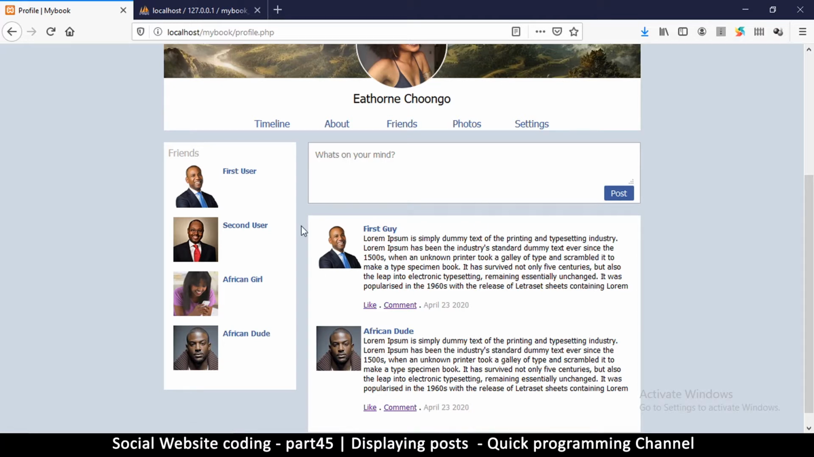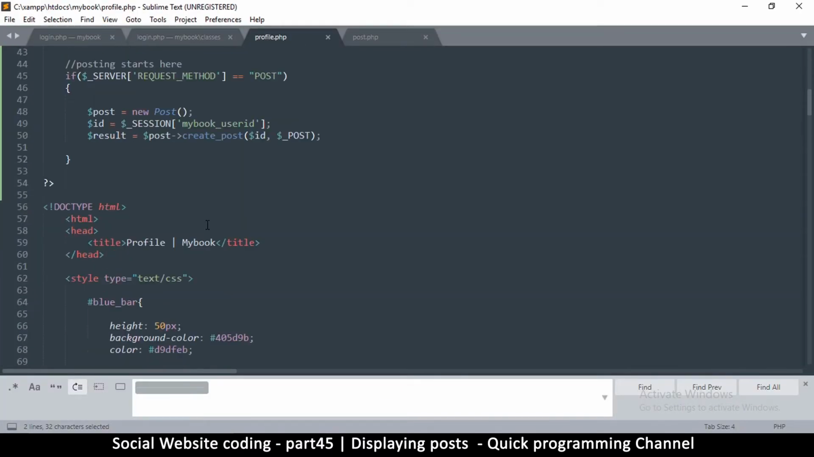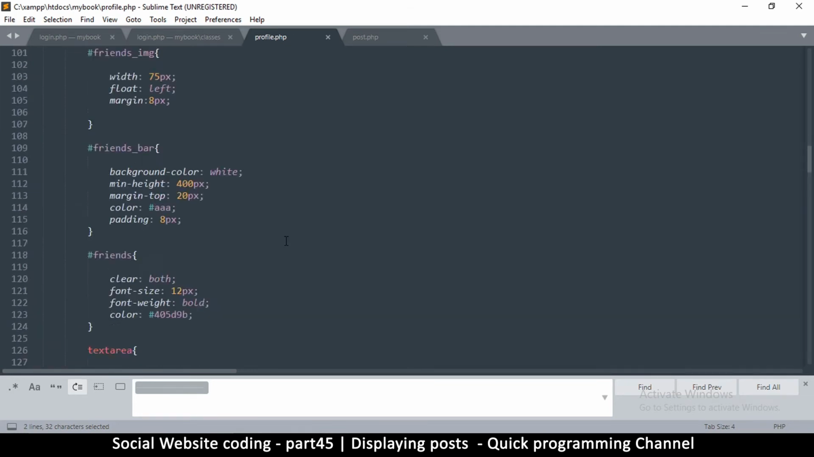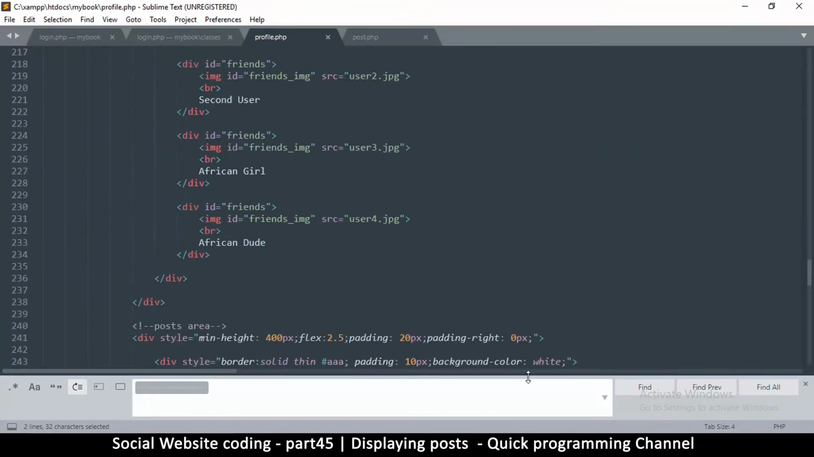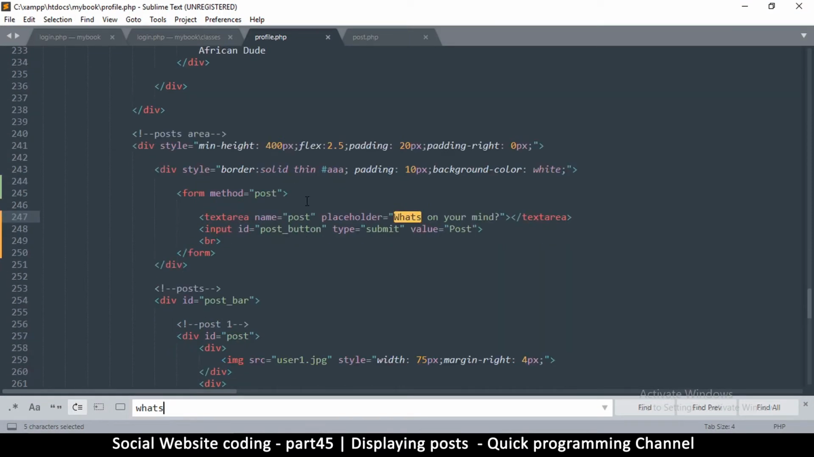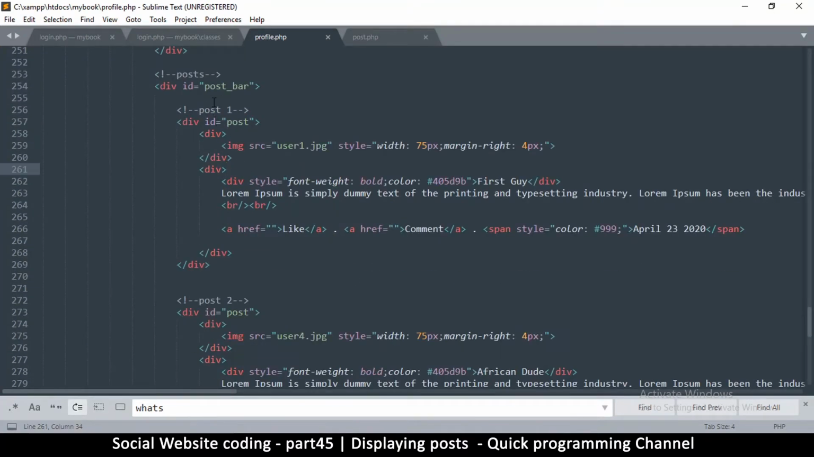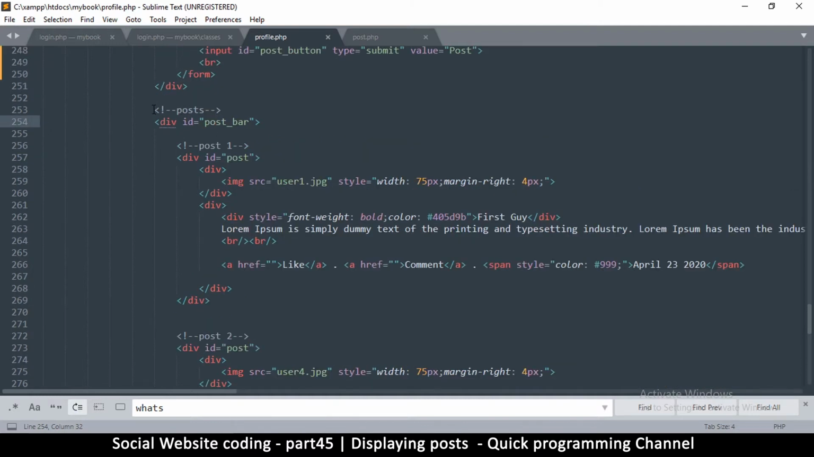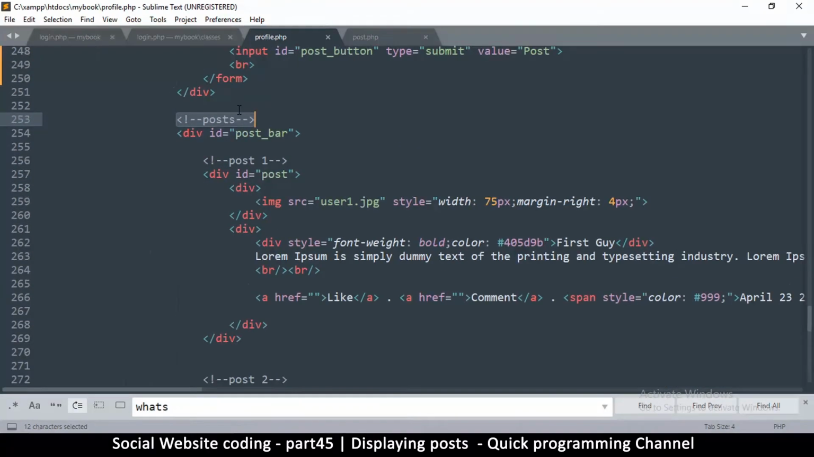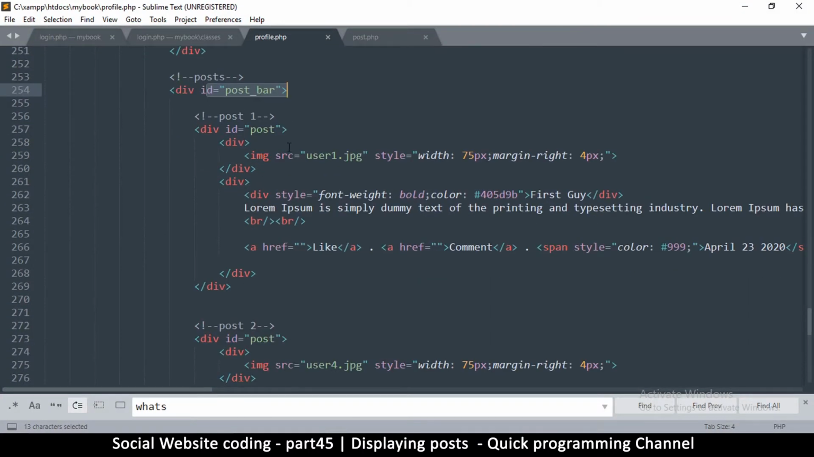So first of all, let's go to our profile page and delete this area right here. Okay, so let's go to profile.php. This is where we are. And if we go down here where there is a post, I think that area is where it says what's on my mind. So we search for that, and let me go down. So if you watch right here where it says posts, this is where posts start from, and there's this div post bar. So this one contains all the posts.